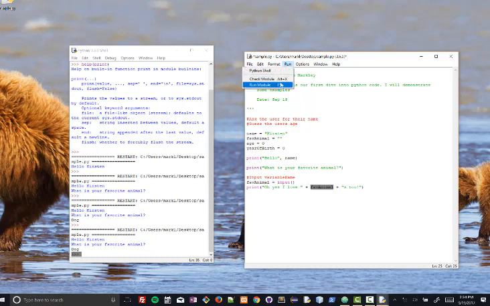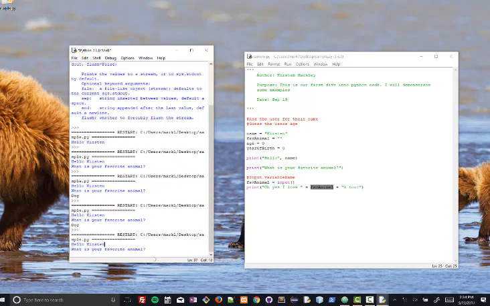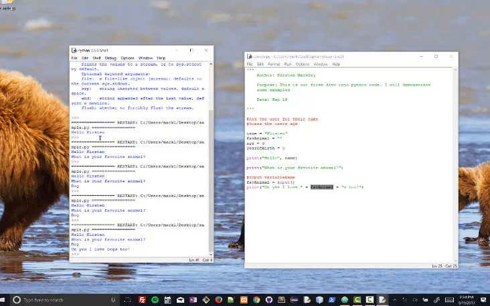So if we run this again, what is your favorite animal? Well, it's a dog. I guess you already knew that. Oops, why are you barking at me? Sorry. Oh yes, I love dogs too. So you can see the output did exactly what I asked it to do. Print literally what was in this string, join or concatenate whatever is in this variable, which was a string of dog, and then finish it off with the rest of the sentence. So that's looking good so far.